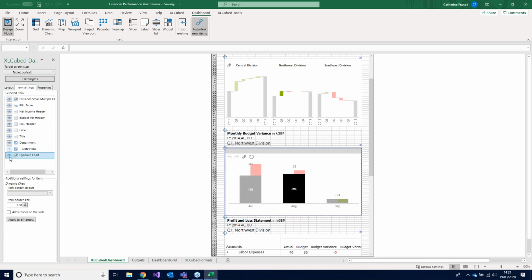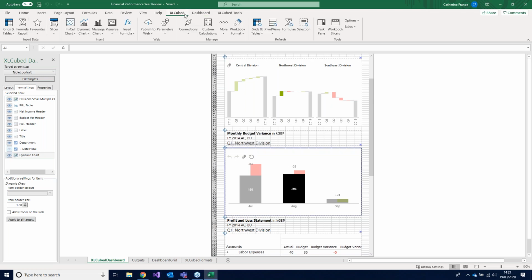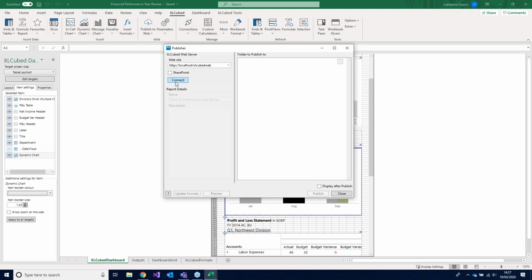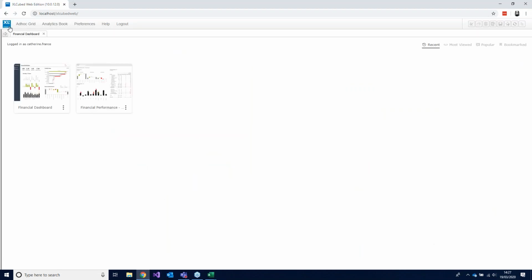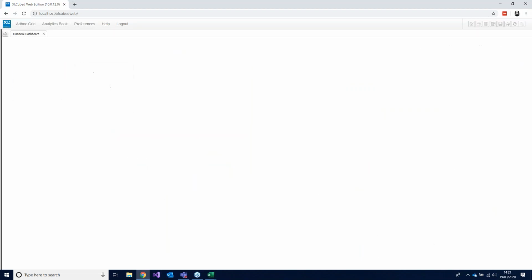So if you were planning on using this on a tablet or mobile, you would probably want to publish this report to the web. So you would go into your XLCubed ribbon and select publish, connect to your website and publish to the relevant folder. So I've already done that. So I'm going to go back into my XLCubed web and open up the report here.